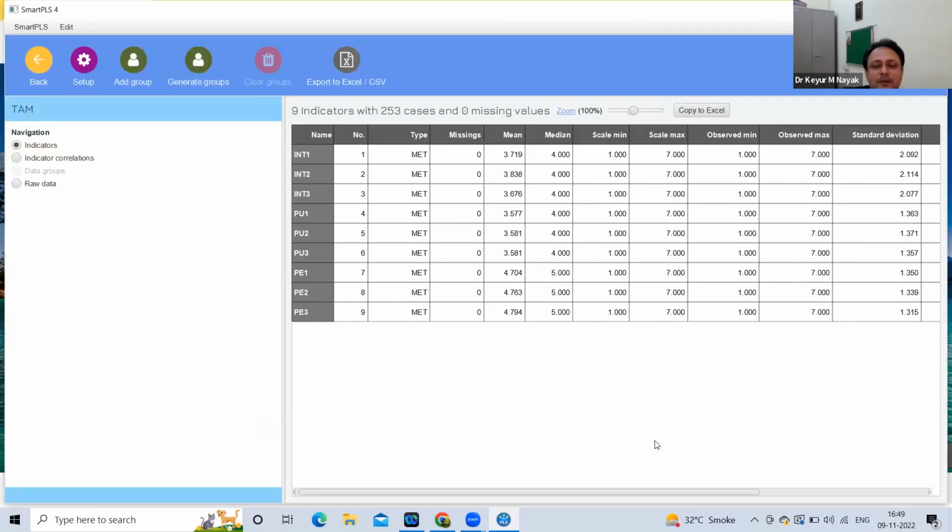Thank you. So now you can see how many records there are? Yes, 253 records. And how many indicators, how many variables are there? 9 variables: Intention 1, 2, 3, PU1, 2, 3, PE1, 2, 3. So now here we are going to create a causal model.